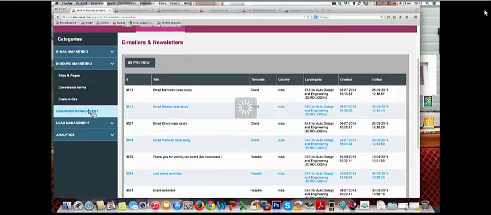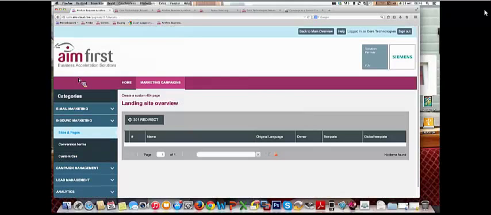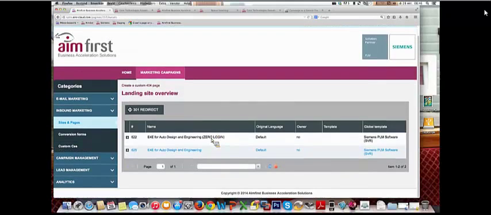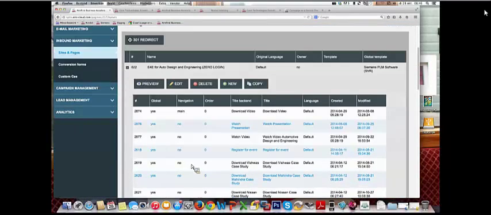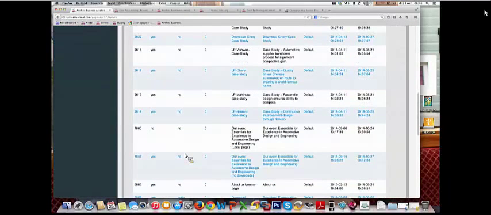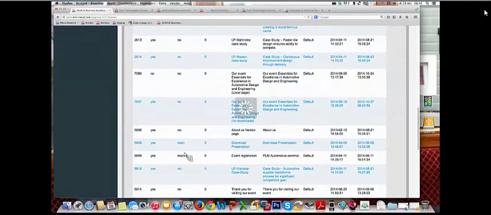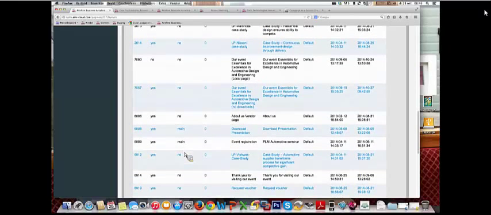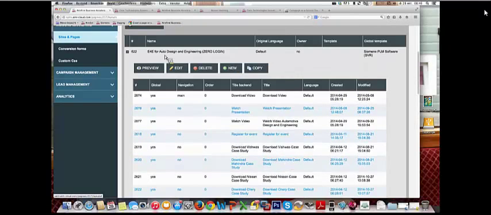So if I go to the sites and the pages, you see here that this was an automotive design and engineering campaign. A little bit different from what Jurgen explained for the new campaigns. And here I open up all the different pages that are available. And if I just click on one of the pages and I do a preview.